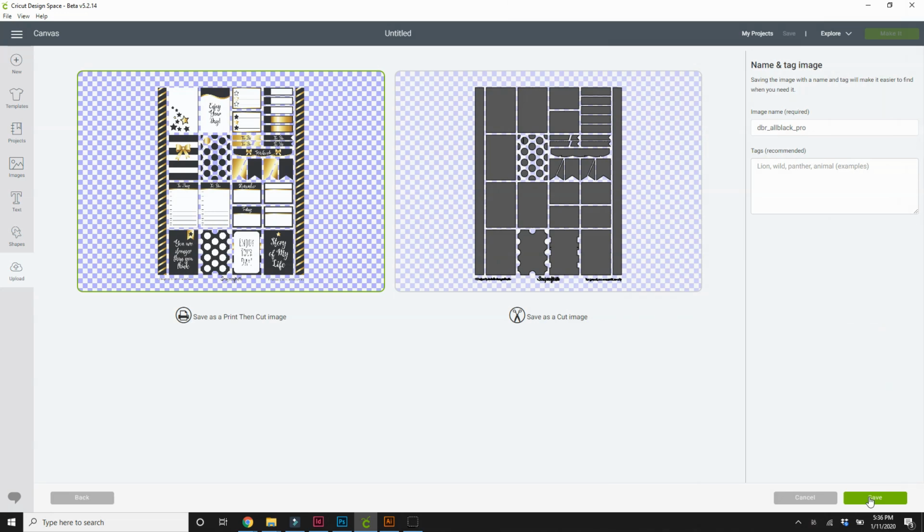So in this next step, even though we're missing part of our stickers, I'm just going to keep going with it just to show you what the process is. When you continue from the previous step, you come here where you can name and tag your image. It also gives you the option to save as a print then cut image or save as a cut image.